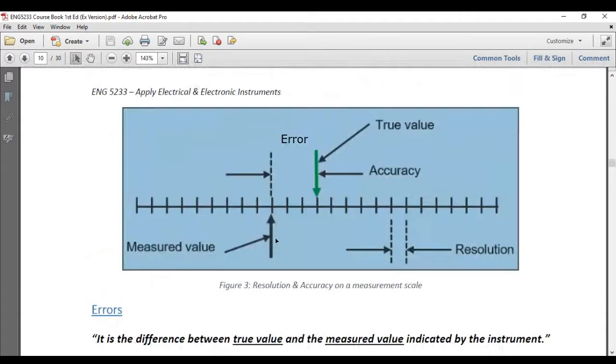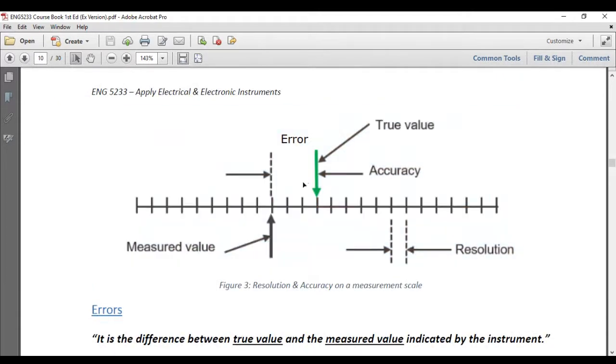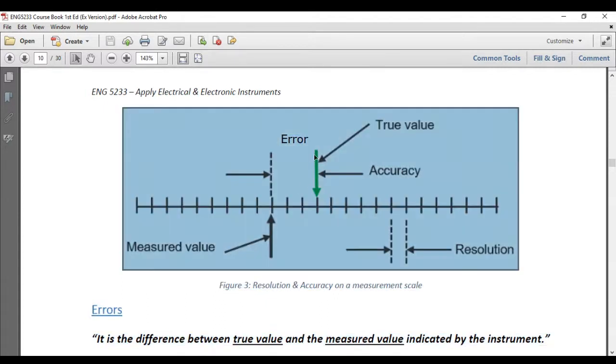In this picture, there are more terms as well. This green arrow, sorry, this is showing the true value. You can see this is the true value. This is our target, that we want to get the true value. Accuracy is, if you are close to the true value, you are accurate.